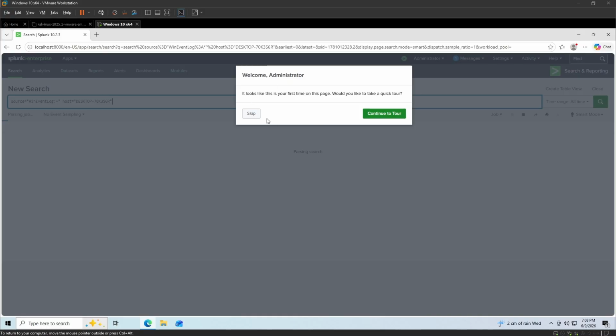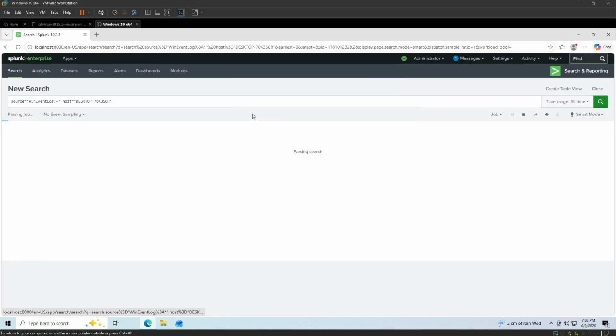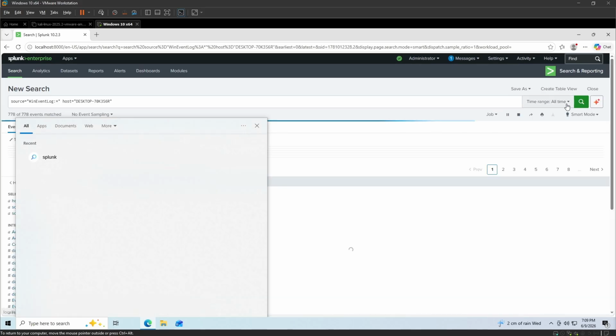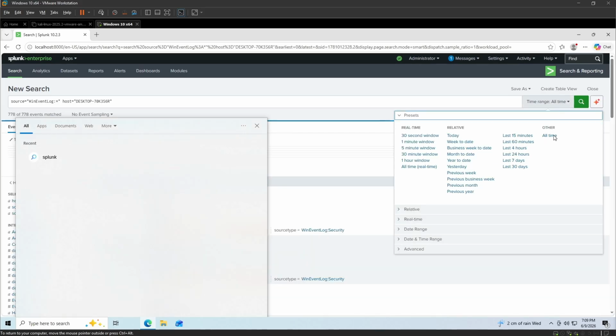Here we have a tour. I'm skipping the tour for now. Here we have the host selected as our host and the source selected as Windows log. Here we have to change the time range to all time. In this case, it's already at all time, so I'm just closing this window.